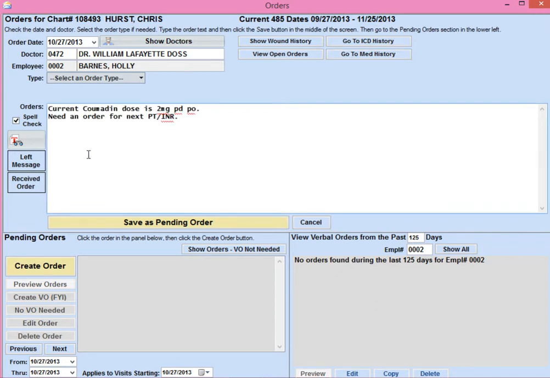Now I'm going to use this date and time stamp feature here, the left message button. When you click on this, it will fill in the date and time you clicked on the button with your name and the doctor's name, stating that you left a message for the doctor. Just fill in the name of the person that you spoke with.